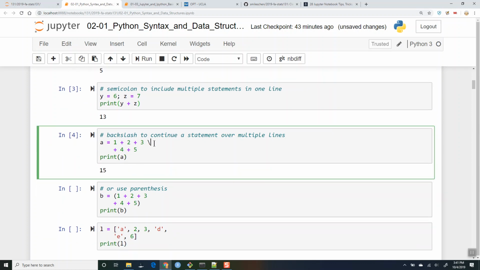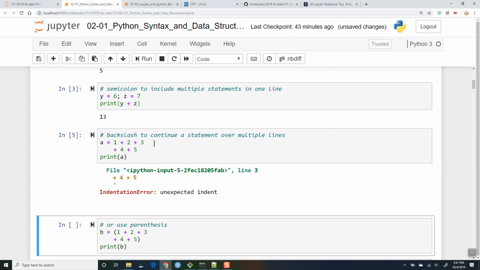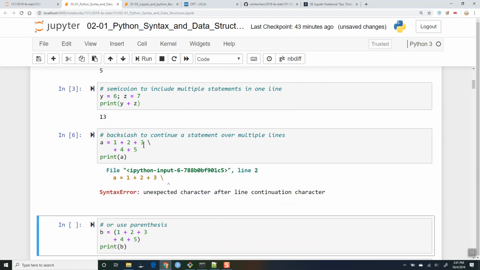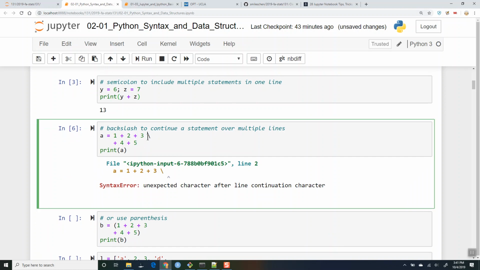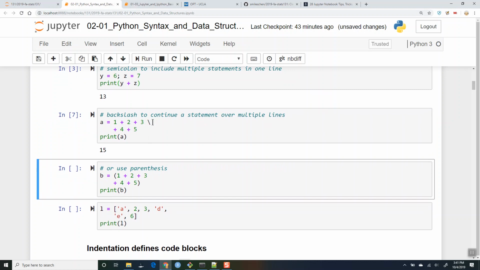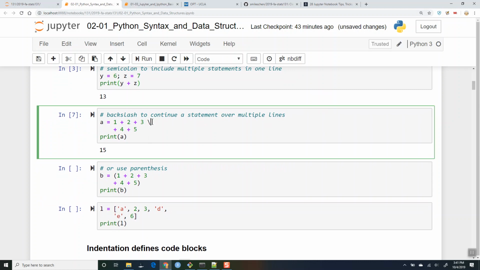Okay, and if I didn't include this, we would run into an error, because it's going to think a is 1, 2, 3, 6, and then it's going to get confused. What are you adding 4 and 5 to, right? It says, here's plus 4 plus 5, and that's an unexpected thing. Whoops, what happened? Oh, okay. You can't put a space after the backslash. Okay. If you're going to continue on, the backslash has to be the absolute last character in that line. Okay.